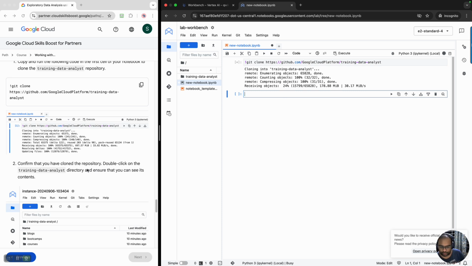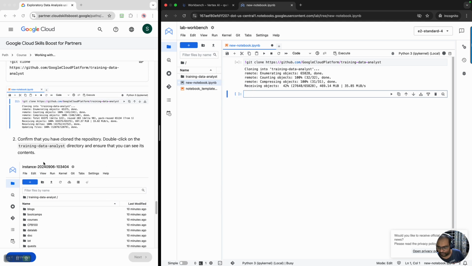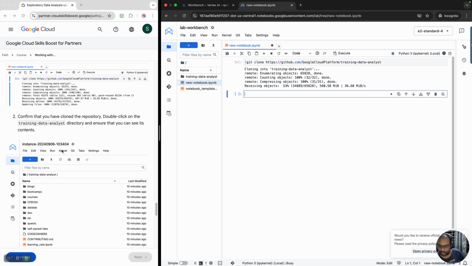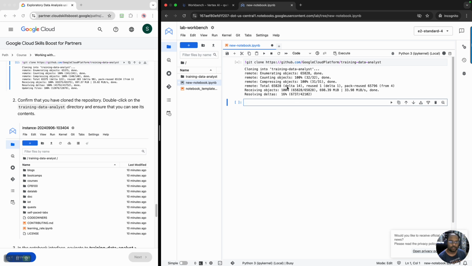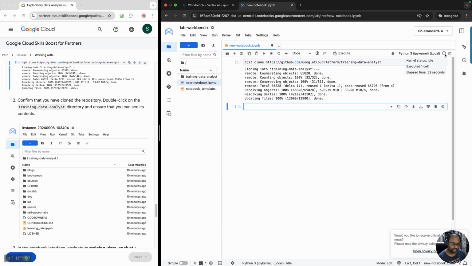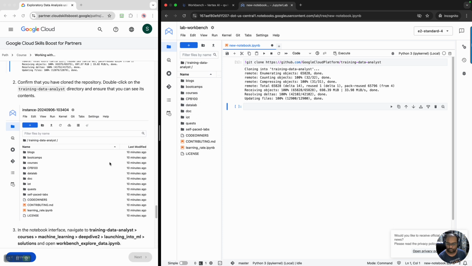It's still receiving. Okay, let it complete. Confirm that you have double-clicked on the training-data-analyst directory, and make sure you see the contents. Let's do it in a few seconds. Resolving deltas. It's still in busy mode. You can see a couple of things now. Let me open this content, and all the contents are available.